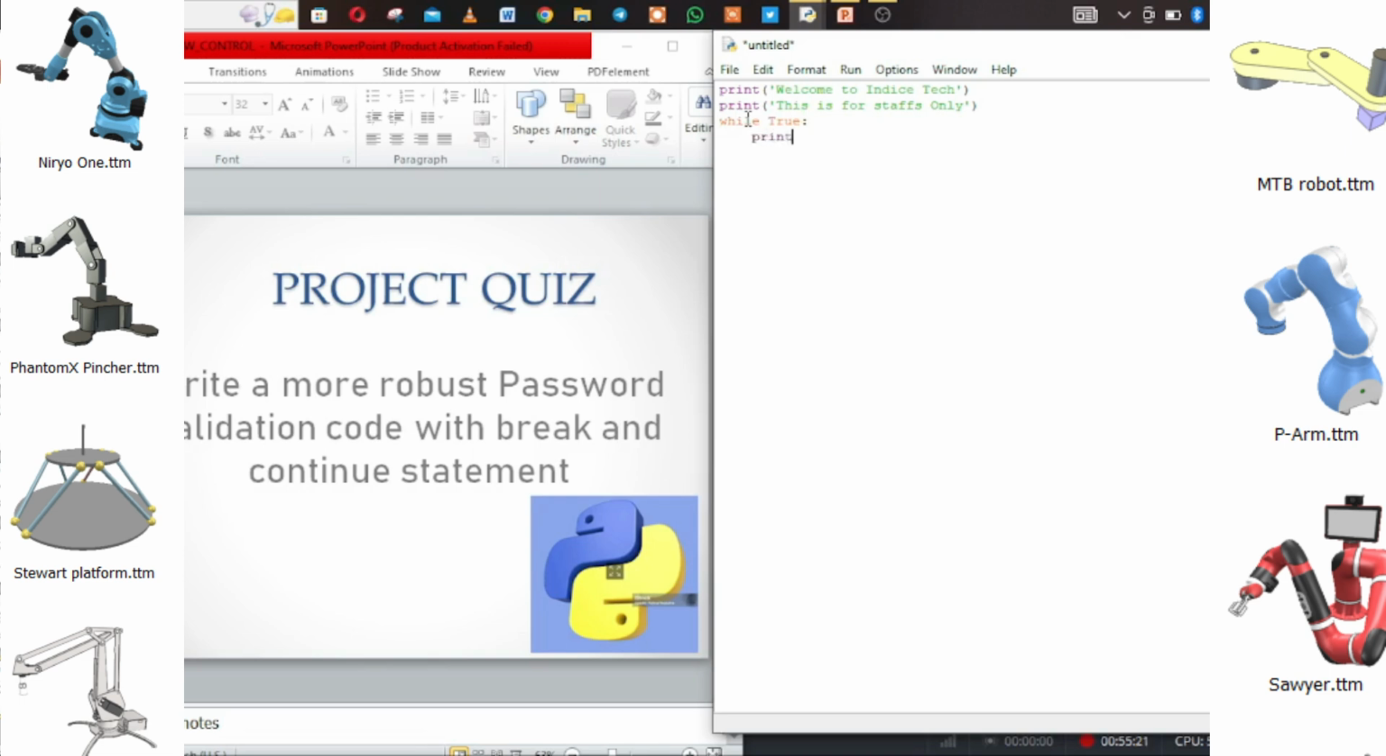Print please enter your username. Once the username is entered, let's save the username as name. Okay, let's use user, and let's assume the user to be an input, and of course the username is a string variable.